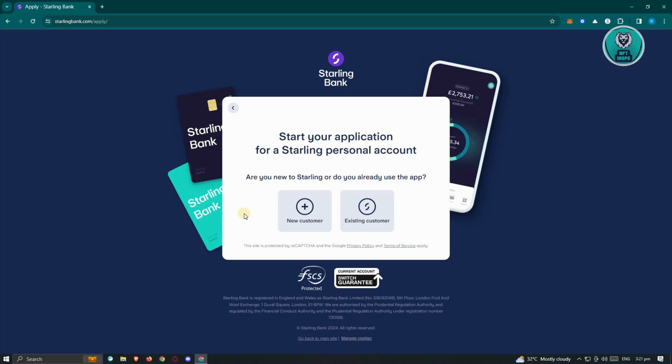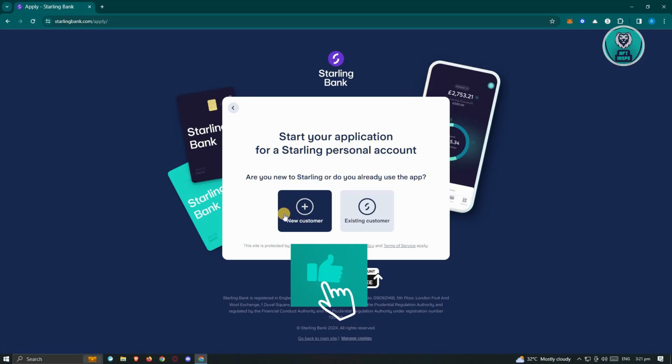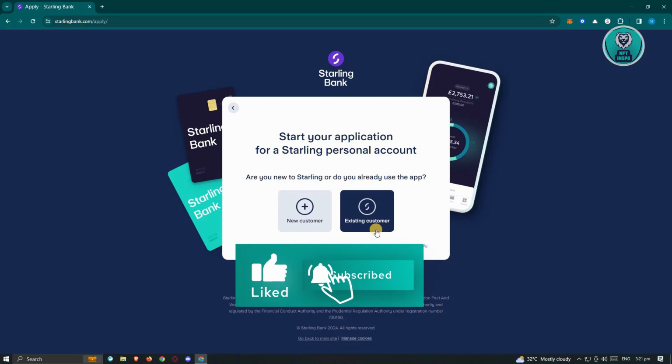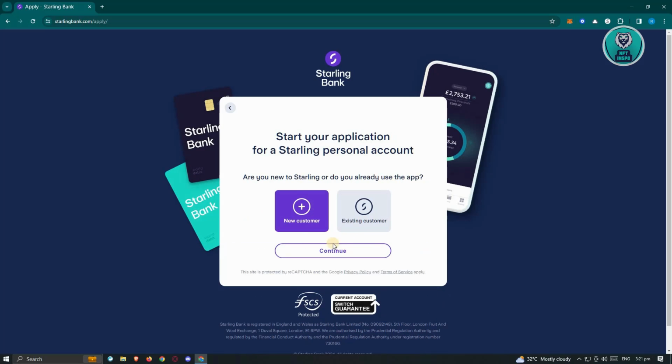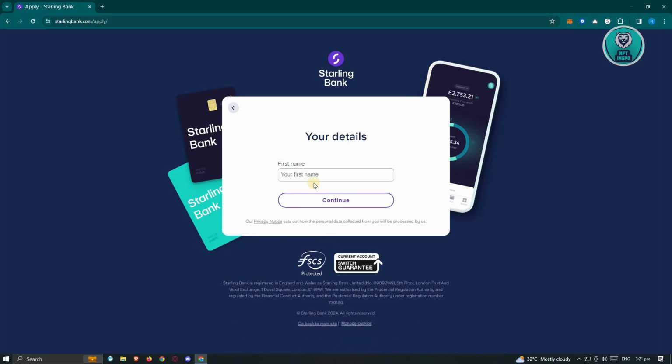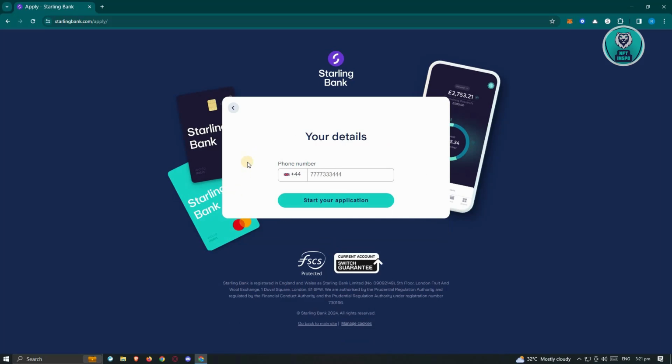Now from here, it's going to ask you, are you new to Starling or do you already use the app? If you're a new customer, choose the new customer here, or if you already have an account, choose existing customer here. But for now, I'm going to use a new customer. Once we hit on that, just click on continue, and from here, it's going to ask you your first name. So go ahead and enter your first name here, hit continue, and the next thing is going to ask you to enter your phone number here.